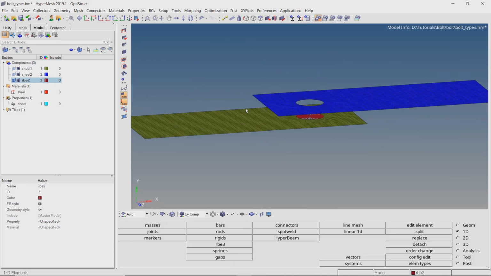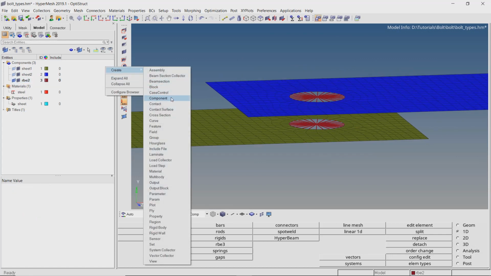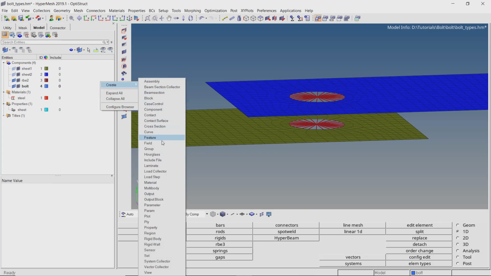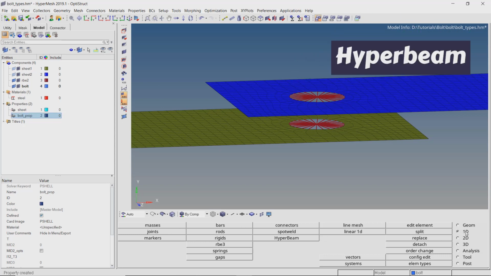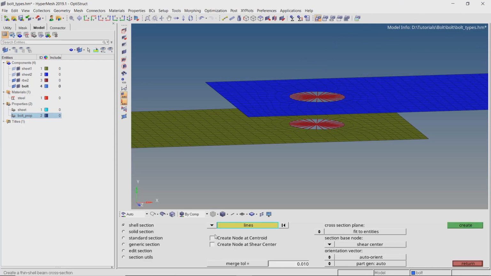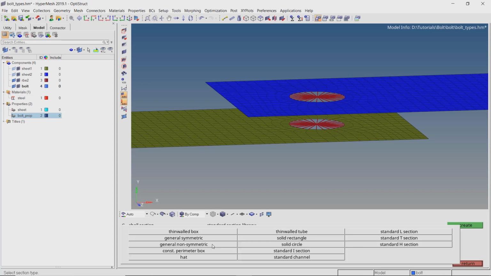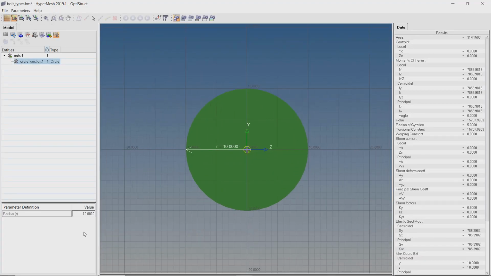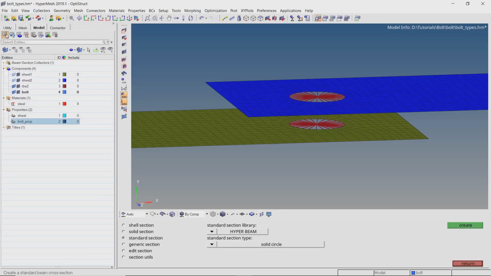Now, we will link these two rigid elements by using a one-dimensional beam element. Create a new component for the beam bolt. We will create a new property for this bolt. Now go to Hyperbeam tab in 1D panel. With radio button on standard section, set the library to Hyperbeam. Select solid circle as the section type and click on create to launch the Hyperbeam interface. As we need a M12 bolt in this model, I will set the radius to 6 mm. Exit Hyperbeam by pressing the model icon.